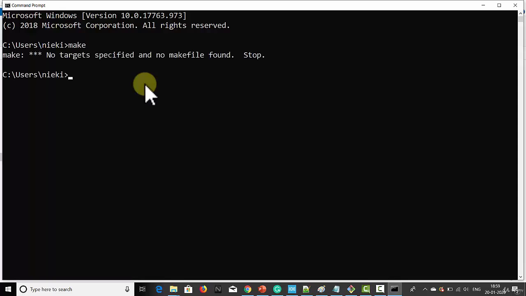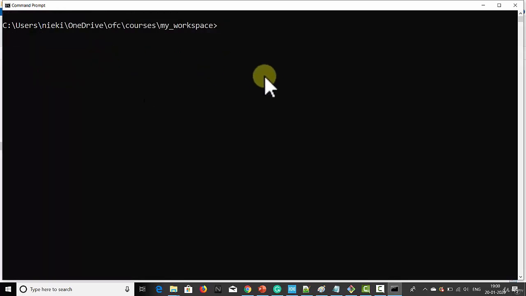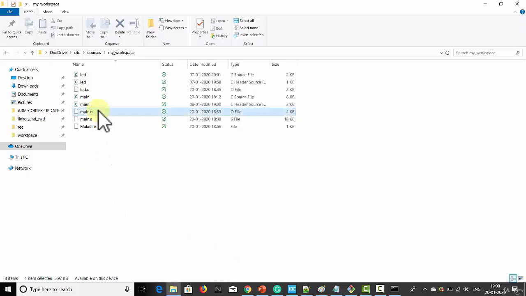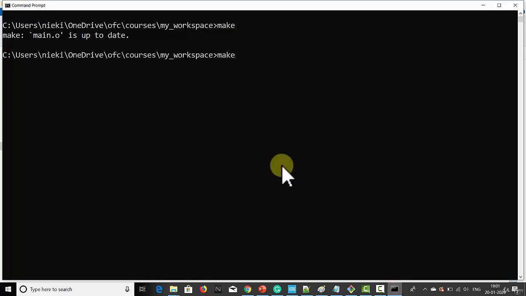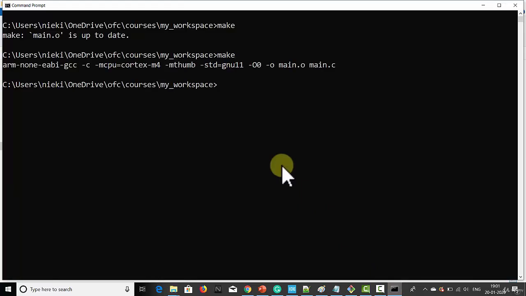You can see that now it is recognized. Let's get into our folder. Here let's just type make. Here you can see that it says main.o is up to date. Let's do one thing. Remove these files. Let's delete main.o and main.s and also ld.o. Let's remove all these files and let's try make once again. Here you can see that we just executed our first recipe which generated main.o by taking main.c.